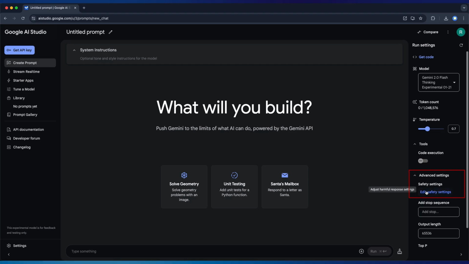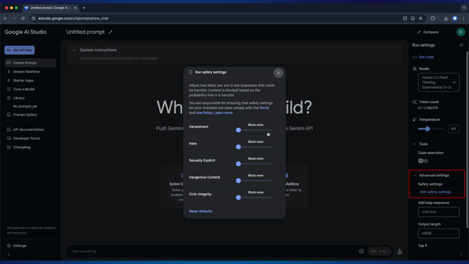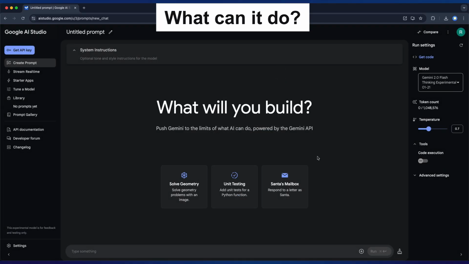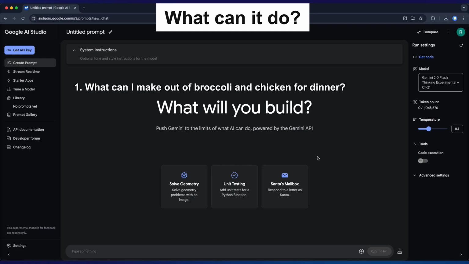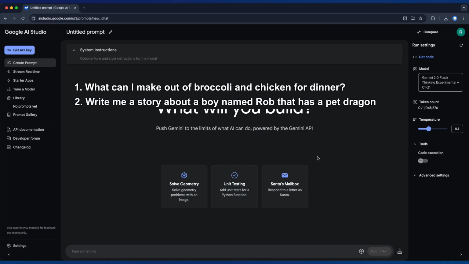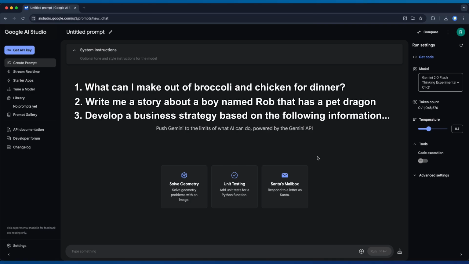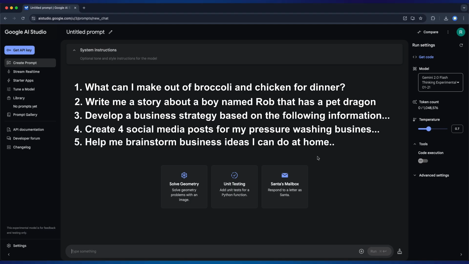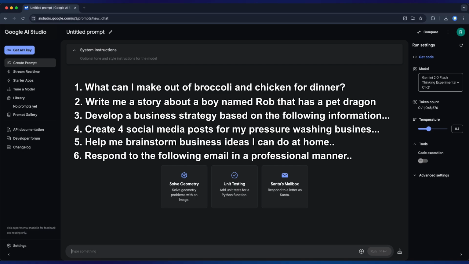Lastly, advanced settings, you can edit the safety settings. So most of the models that are live from Gemini will be on block most, whereas you can knock this down to block none. Now, what you can do with a chain of thought model like Thinking Experimental, what we're doing here, is anything that your imagination can come up with. It can do everything from what can I make out of broccoli and chicken for dinner, right through to write me a business strategy, right through to I need to create social media posts, all the way through to I want you to create a story about a boy named Rob and his pet dragon.